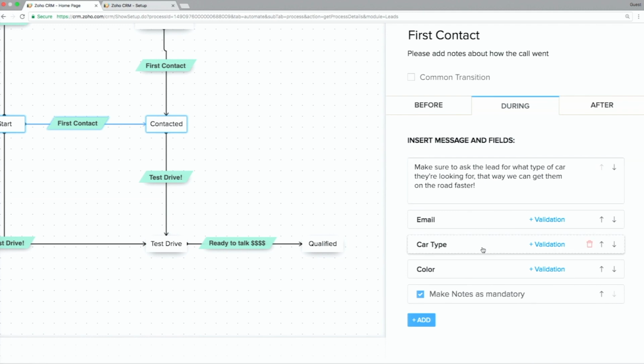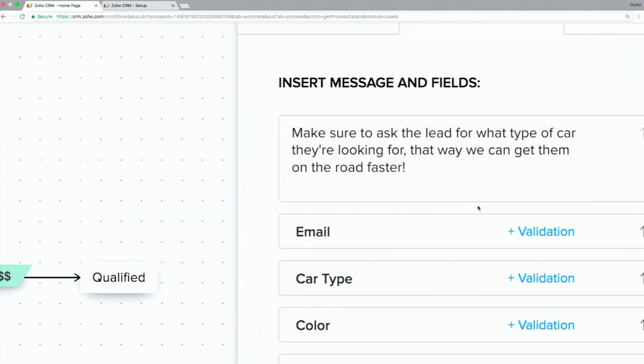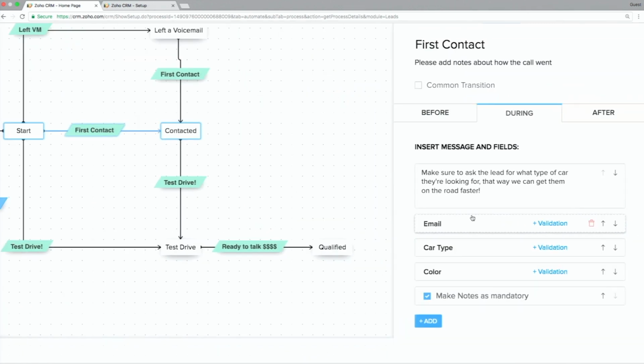I'm going to select what type of car that they want, whether it be an SUV, a sedan, a convertible, and what color. So pretty basic information. And then it even displays a message for them that says, make sure to ask the lead what type of car that they're looking for so we can get them on the road faster, right? Just a quick, helpful message. And then I also made notes mandatory. So that means that they have to fill in just a couple of key details about how the call went, right? So all that will pop up on the page.